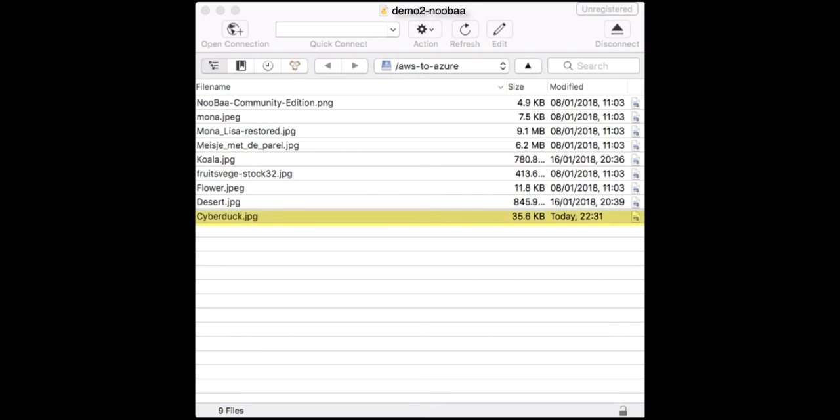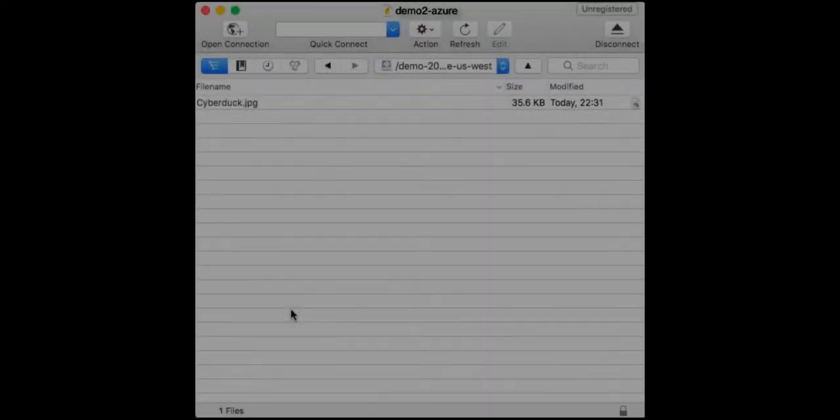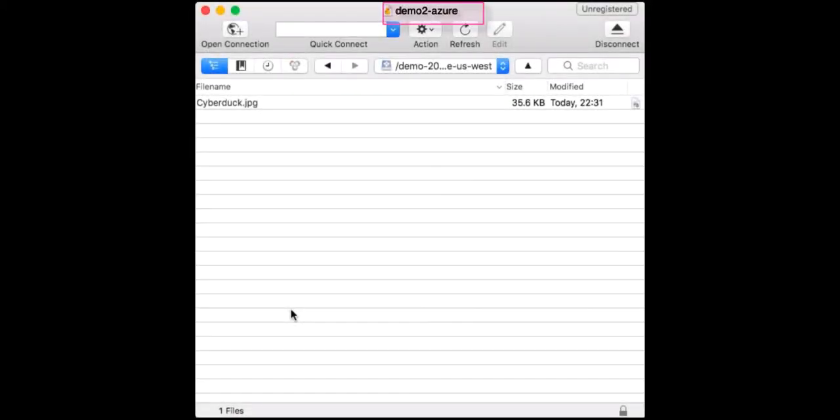Now let's upload an image called CyberDuck JPEG to Noobaa's bucket. We expect that the new files will appear only in Azure, while the merged view will include all files from both locations. The upload would actually happen on Azure, and the new CyberDuck image will be stored in Azure blob container.